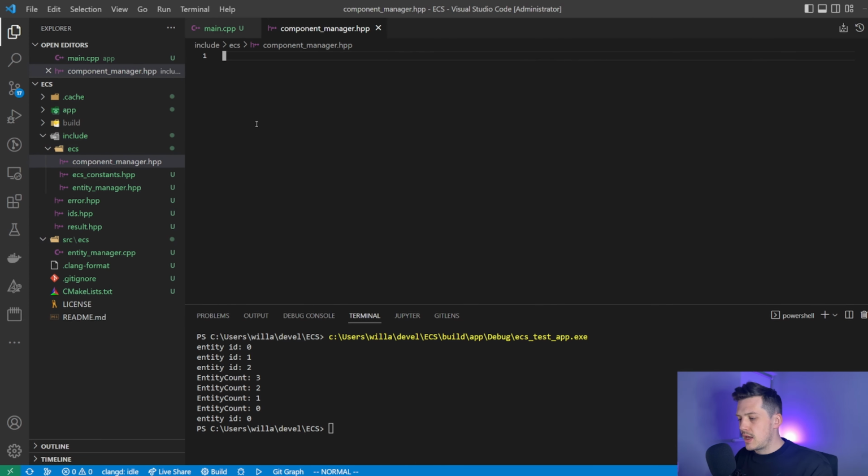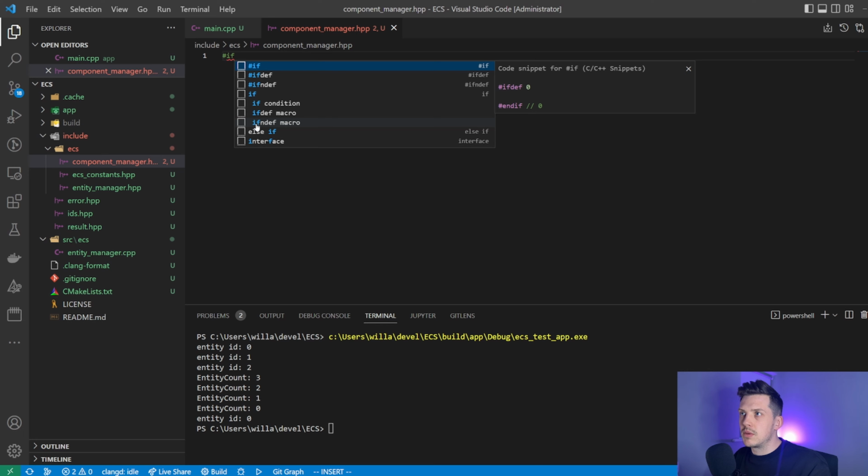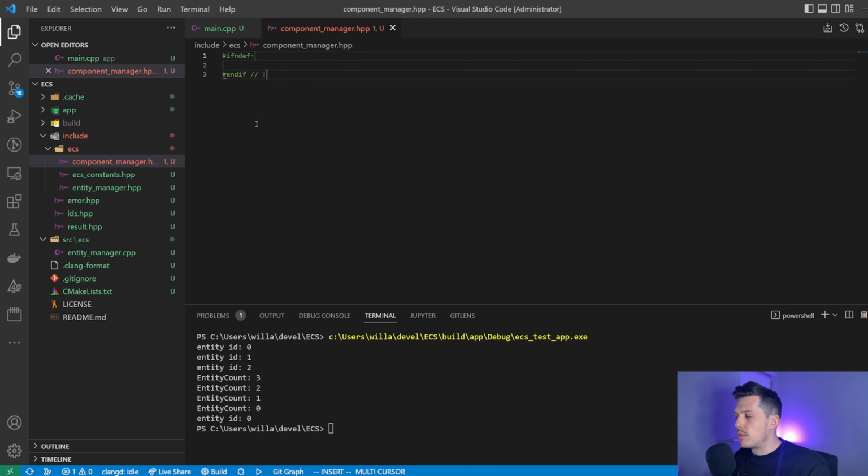But today we are going to focus on ComponentManager.hpp. And this is important because this is where we're going to store all of the data for our entities. And we need to make sure that we do it in the fashion that I spoke about in the ECS explanation of contiguous arrays. So let's do that.